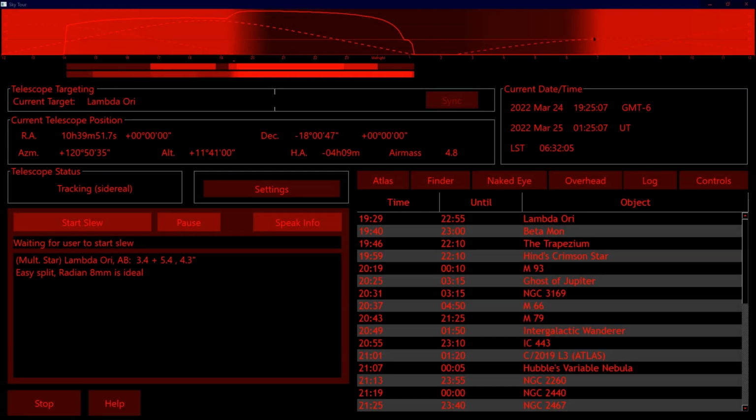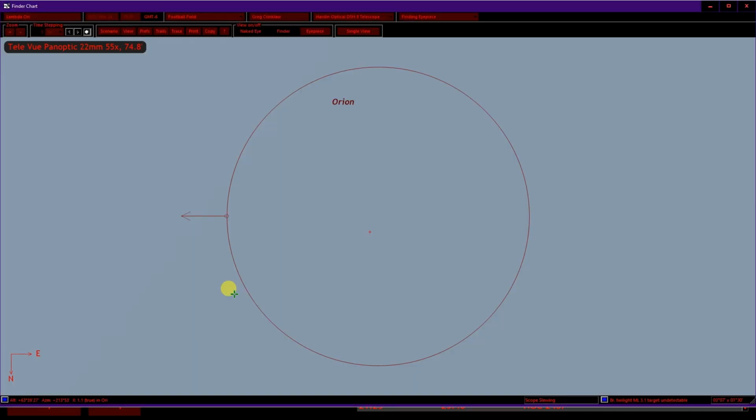Okay, it's telling me to slew to Lambda Ori now. I'll click the button to start the slew. It automatically opened the Finder chart like I told it to. This is what I should see in the eyepiece.